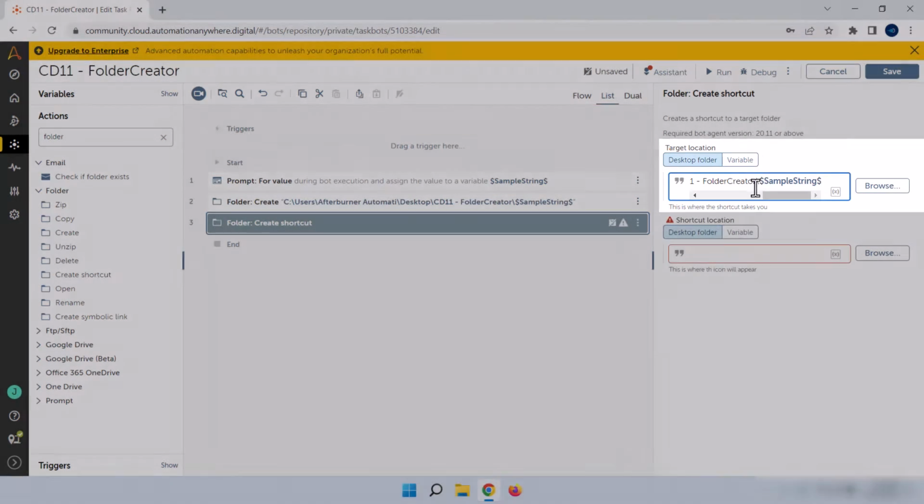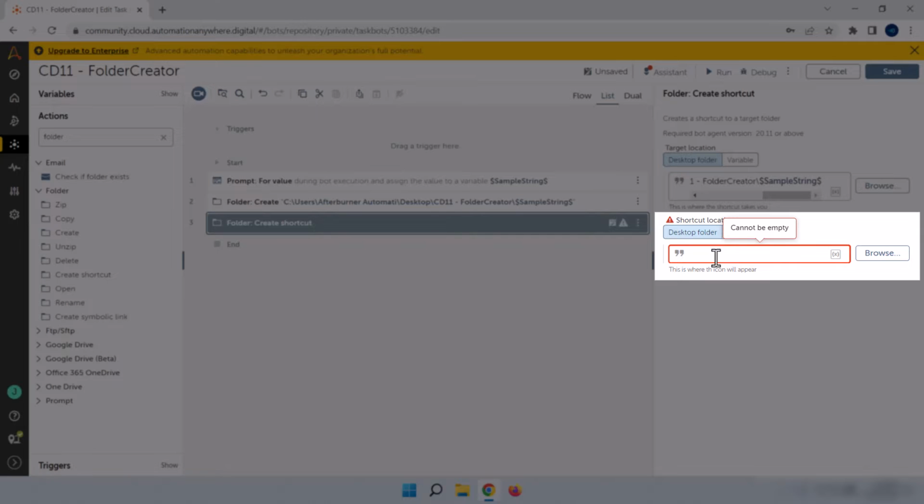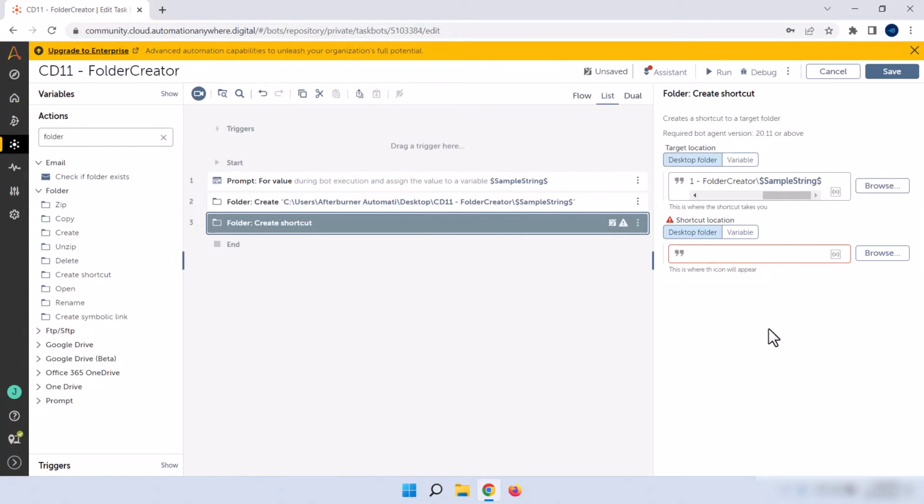Now we need to set the shortcut location, which is where our shortcut will stay. Just like the file package, there are two options here: desktop folder and variable. Remember that desktop folder is any folder on your desktop computer and not your computer's desktop. The variable option is addressed in the Junior Developer Learning track, so we'll skip that.